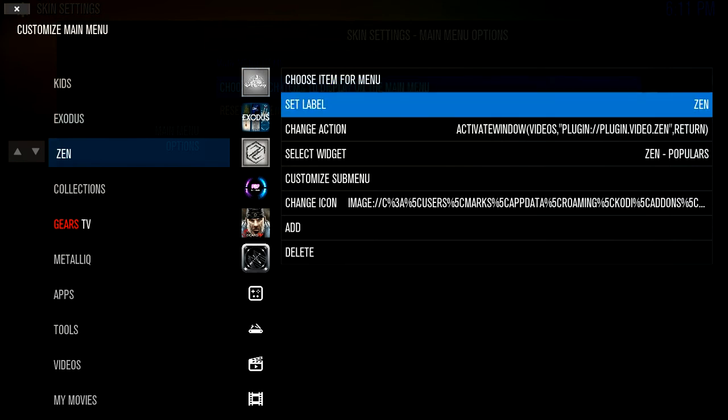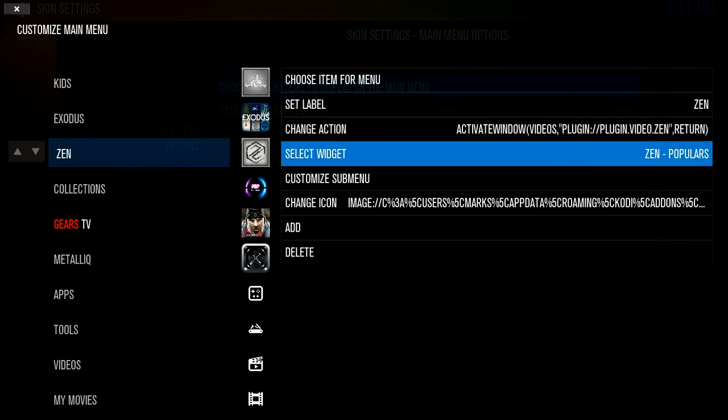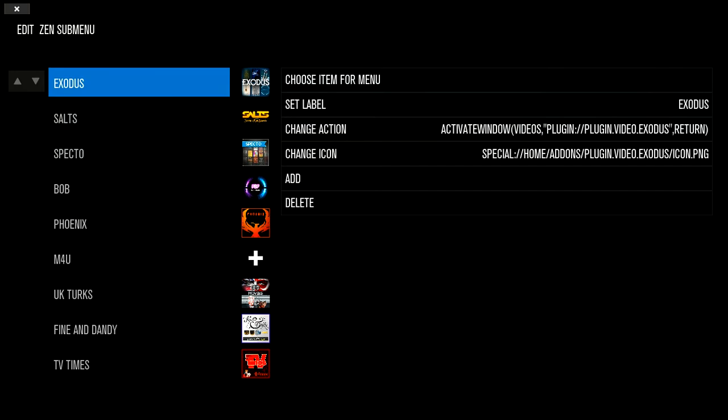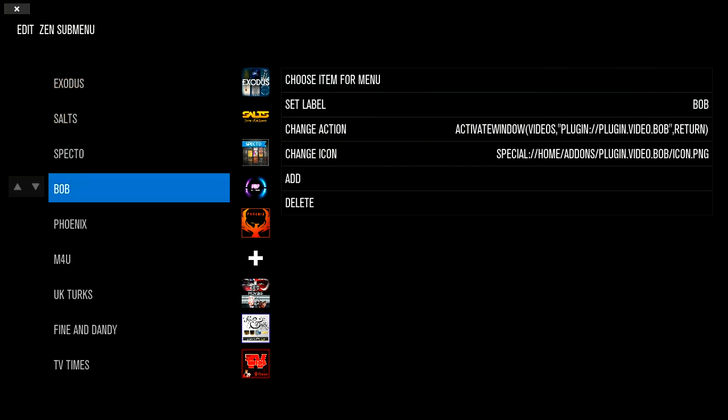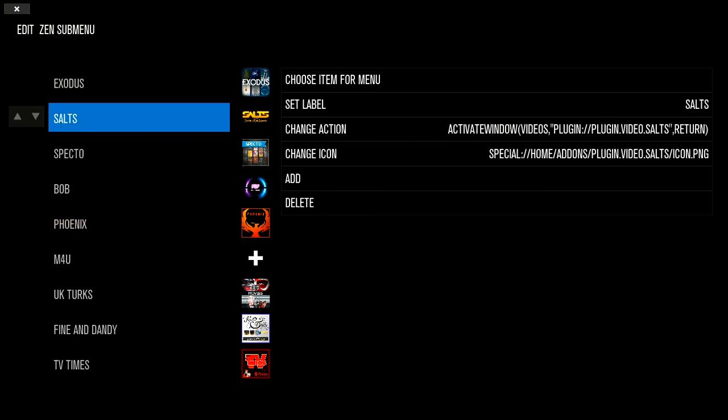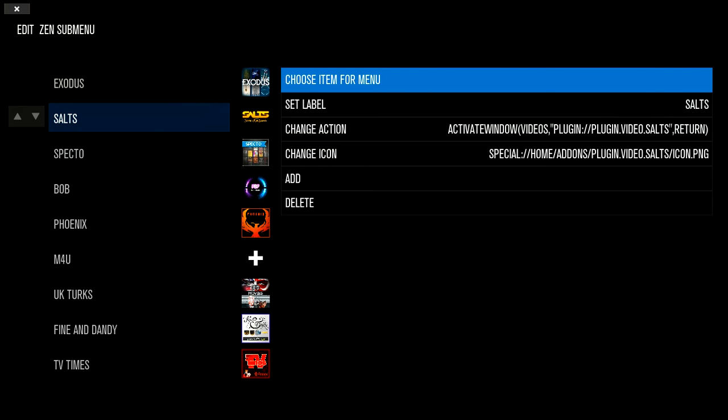Now say you want to switch something up in the sub menu category for that section, what you'll do is go to Customize Sub Menu. As you can see, these are all the sub category add-ons that are under that section. So say for instance you want to change Salts to Zen. You'll just highlight it, or any one that you want to replace, then click over to the right to choose item for menu.